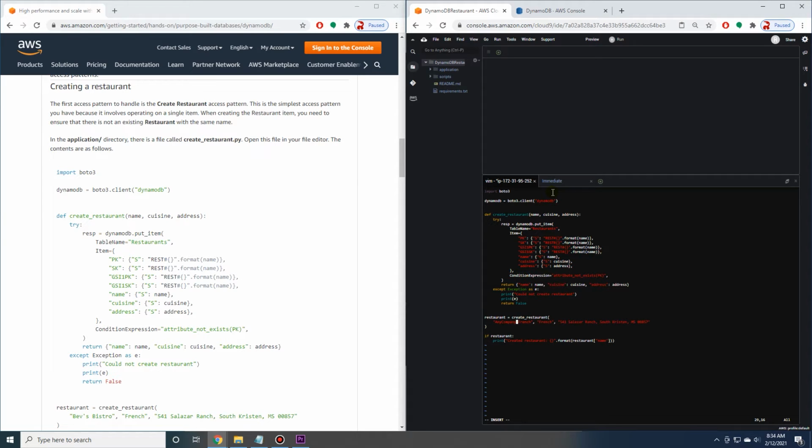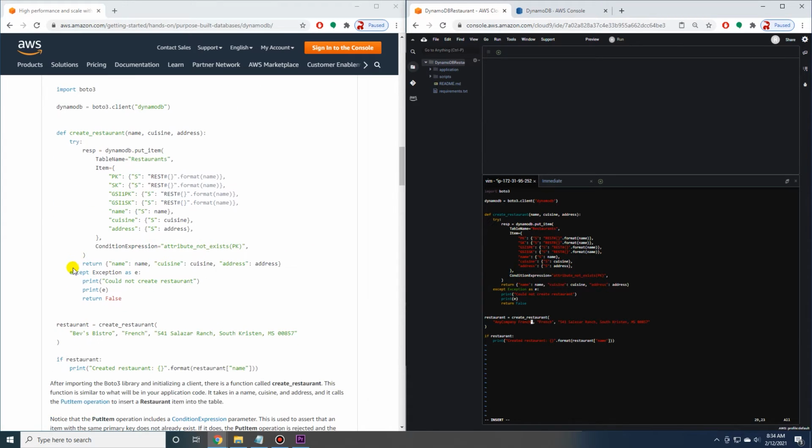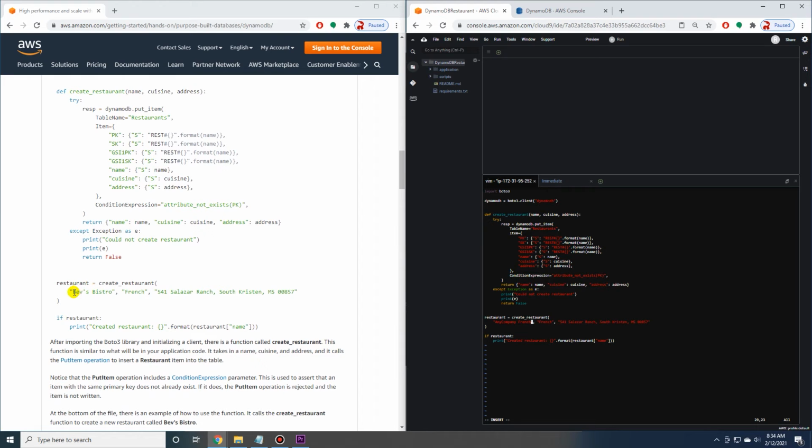This is the exact restaurant we're going to create. It's titled Any Company French. Over here, the way they named it was Bev's Bistro. So for this restaurant, let's rename it to match that. Bev's Bistro.